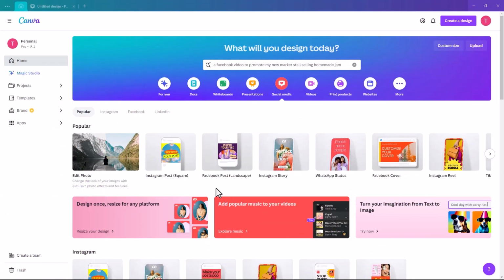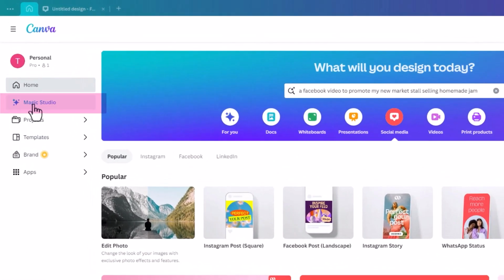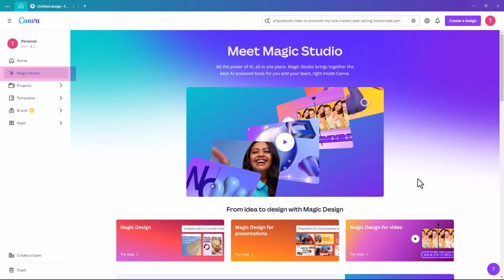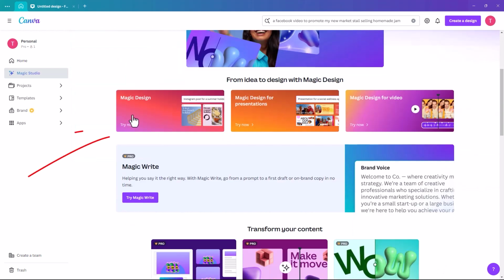So this is the Canva homepage. If you click on Magic Studio on the left hand side, it will bring you to Meet Magic Studio. This might not always be here, so I'll show you the other way that we can get into it. But for now, it has the Magic Design for presentations, Magic Design for video. So we'll go through them in a bit more detail shortly.